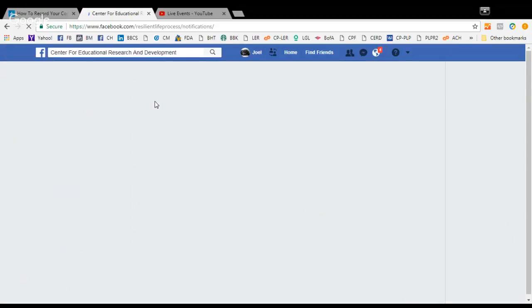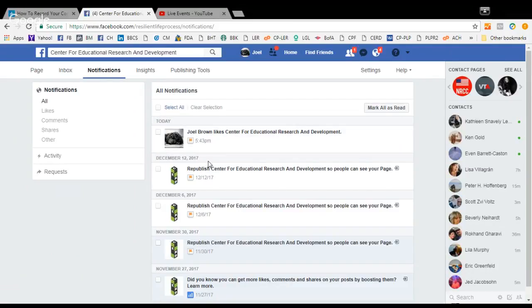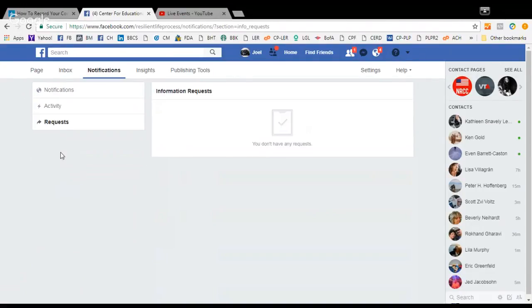Notifications. You can see that notifications just get put in here whenever something happens on the page. And Facebook also says, oh, do you know you can get more likes by boosting them? And that's the promotion piece that you pay for. And you can break down notifications by likes, comments, shares. Right now we're looking at all activity on the page. There's no recent reviews. There's no recent requests because the page is hidden.